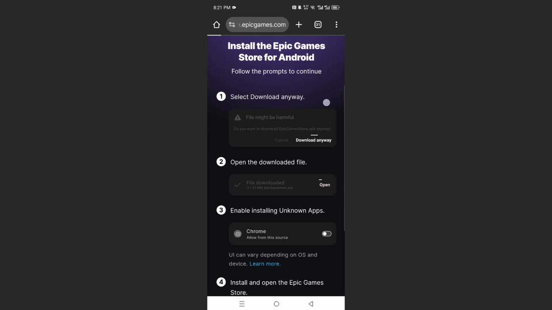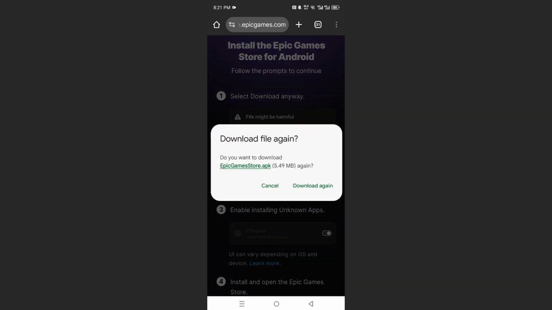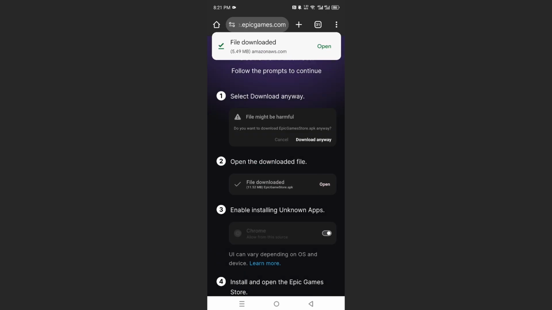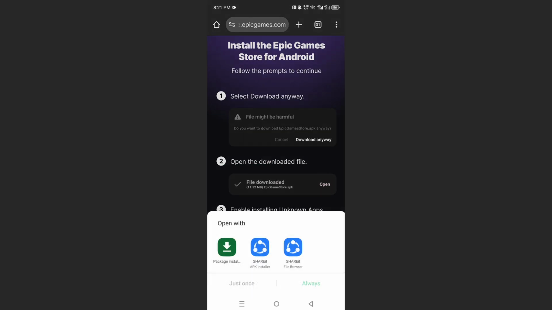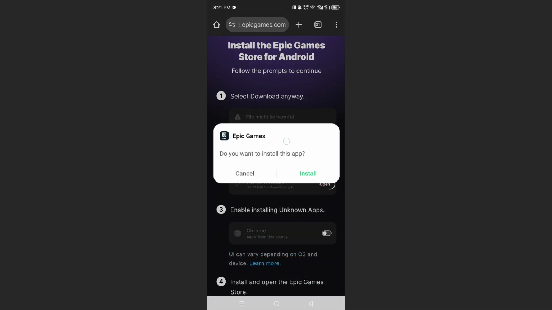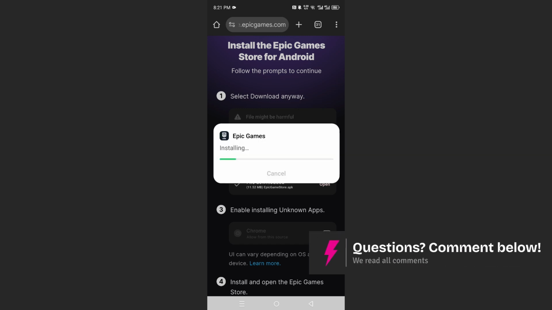So what's going to happen is we are going to be downloading an APK file from the official Epic Games store. So click on download. And now the file is currently being downloaded, and then we will go ahead and open up the file and click on package installer. You can do just once, and then when you get this pop-up, just click on install.